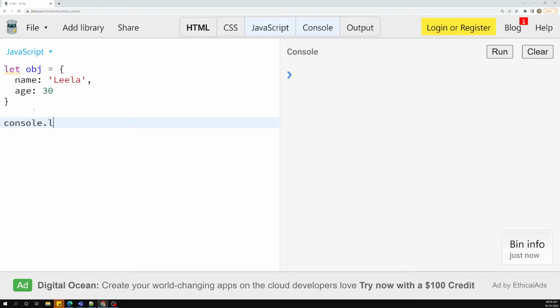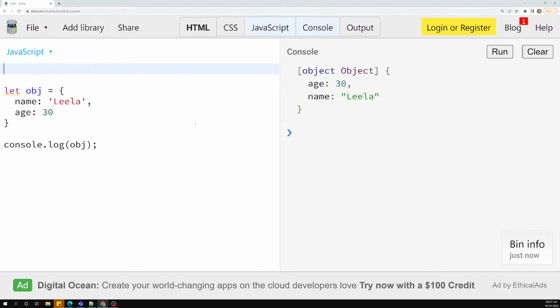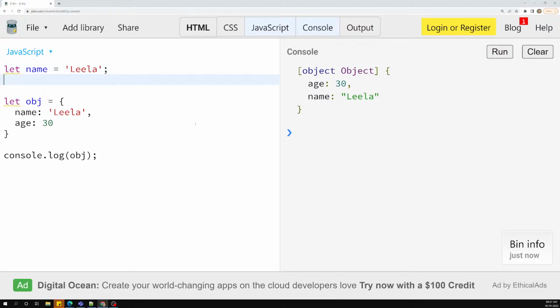Now if you try to see the console.log of the object, this is the old way of creating an object, and the output will look like name Leela, age 30. Now I will show you another representation of this. For example, let's say I have variables, let name is equal to Leela, and age 30. The same values the object had, I'm having in variables.